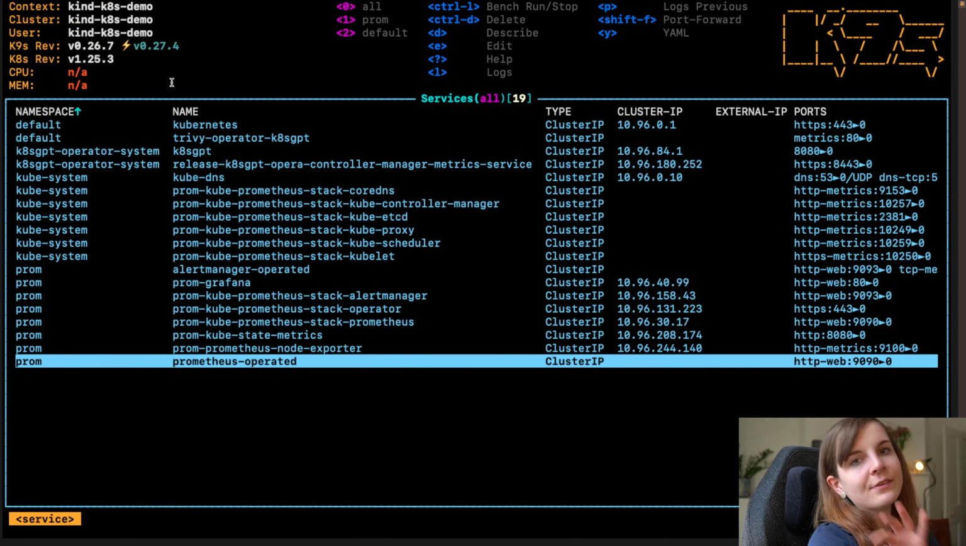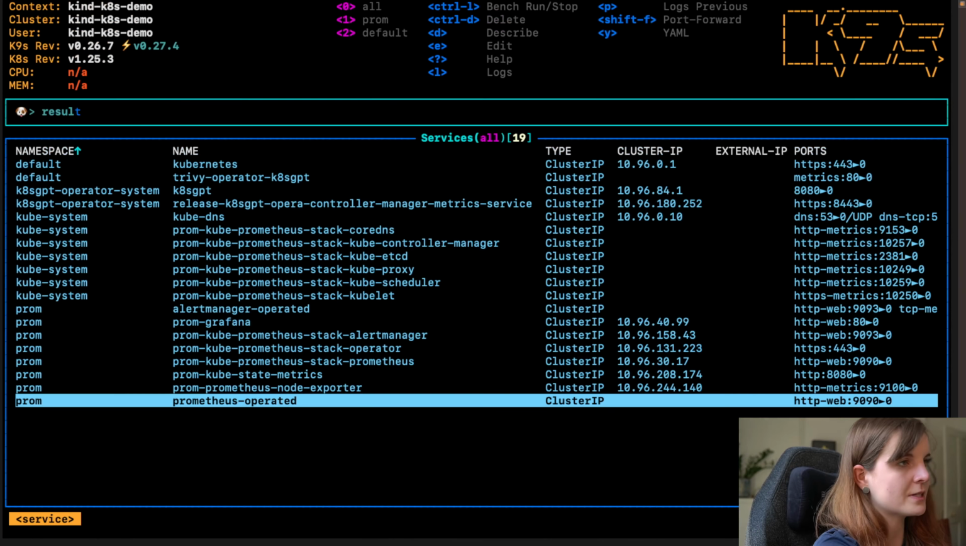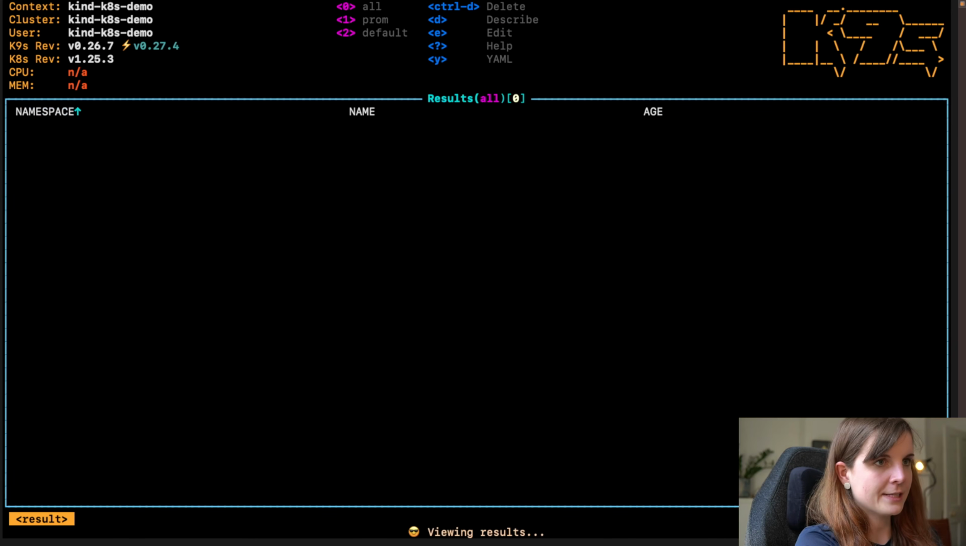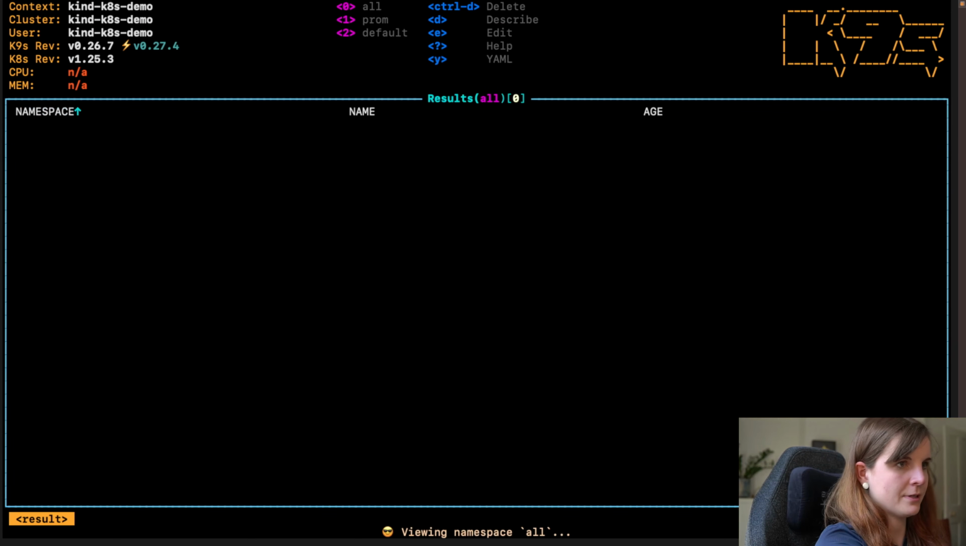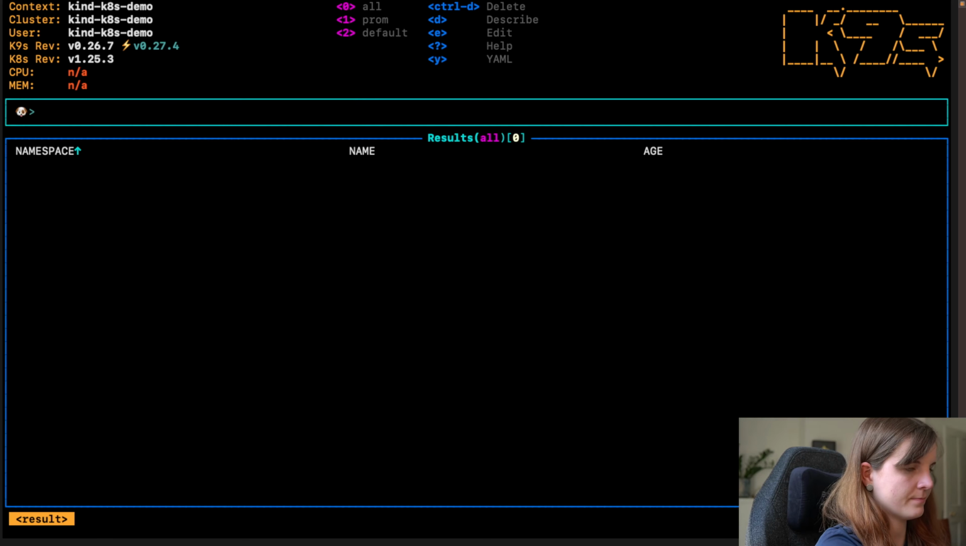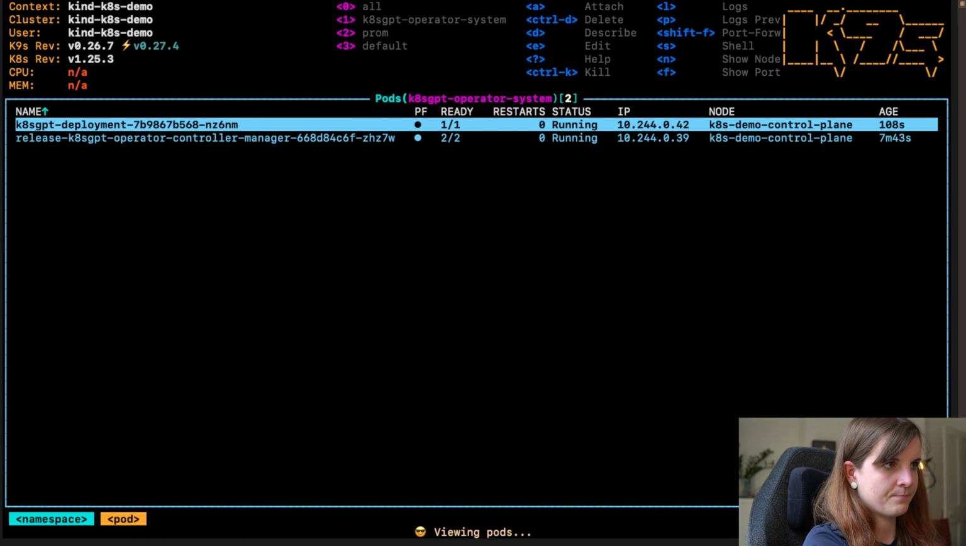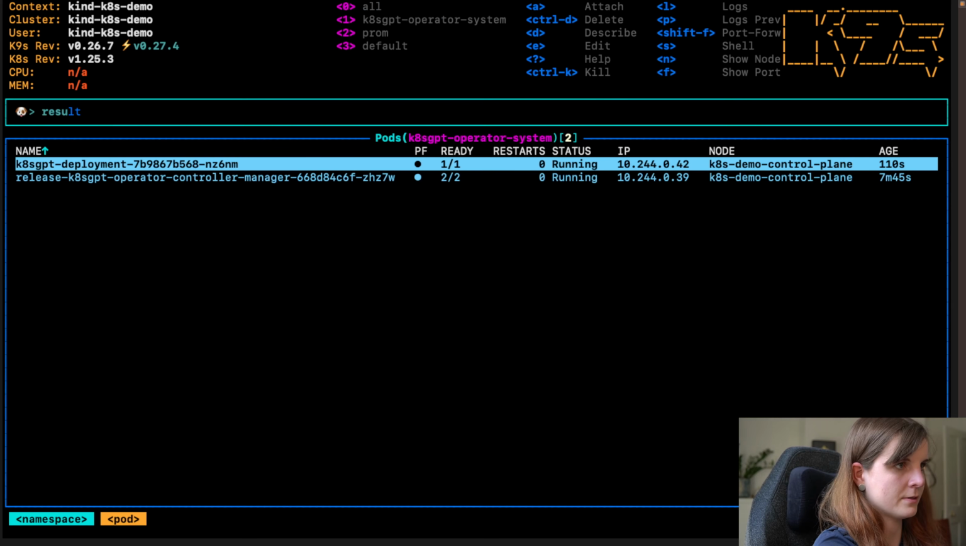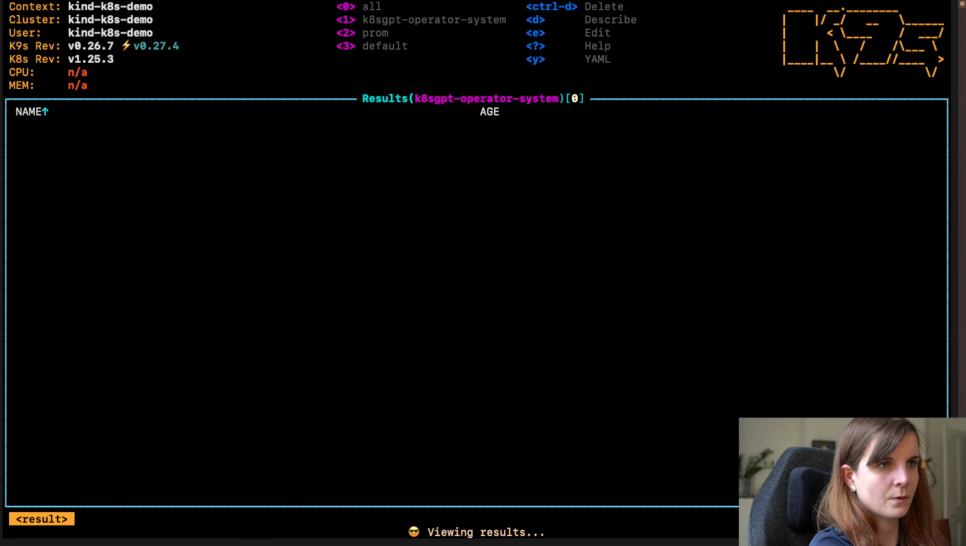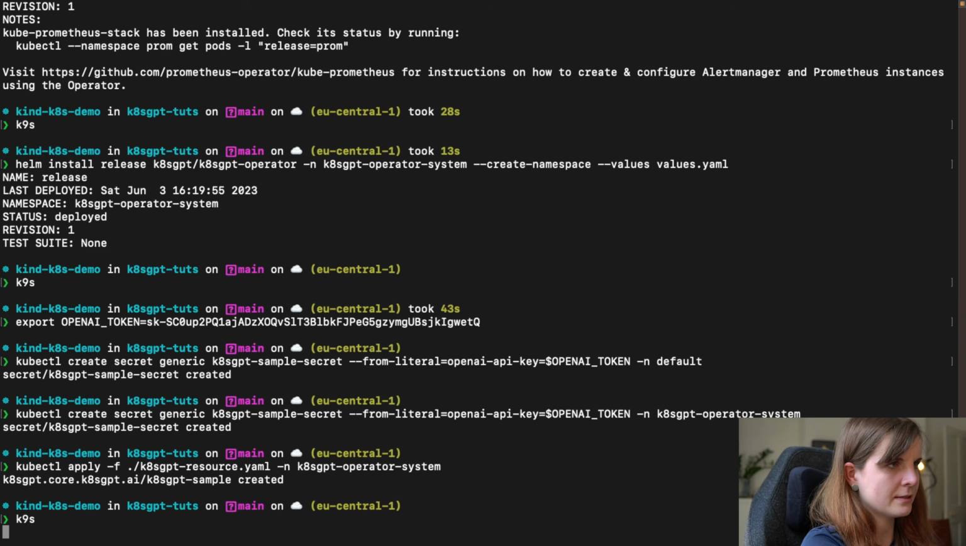Now, once everything is installed for the K8sGPT operator, you can go to results, right? And you refresh results. Why is it not? Namespace K8sGPT operator system. Results. Okay. No results yet. Maybe they're not scanned. Nothing is scanned yet.